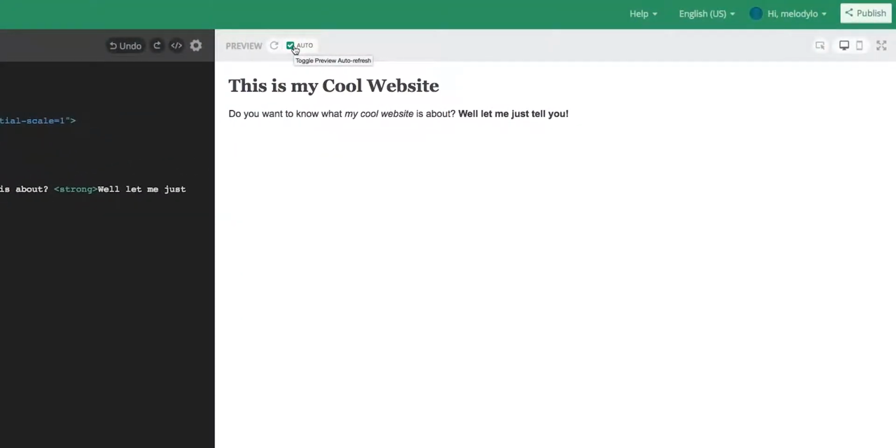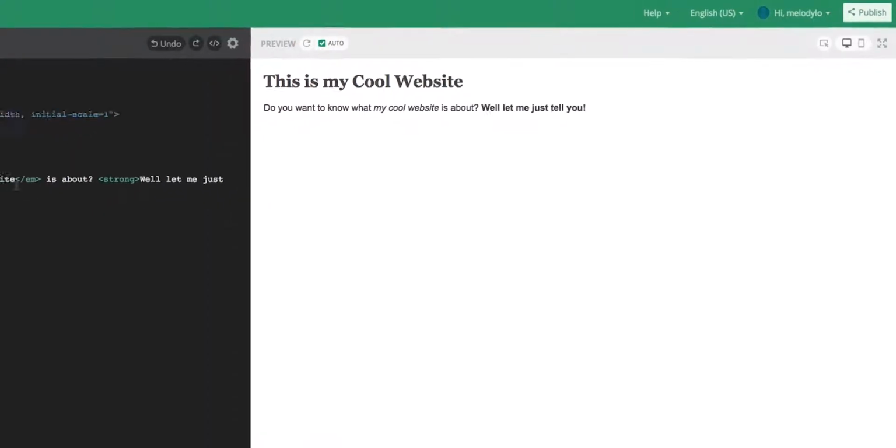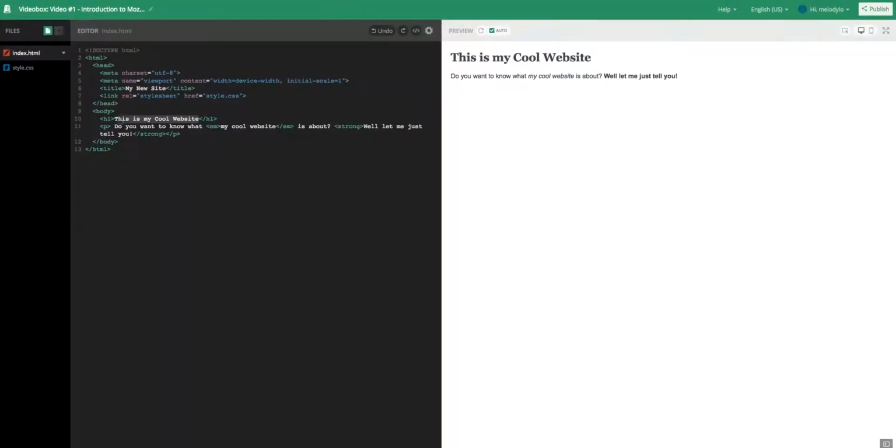What this button over here does is it allows our web page to auto refresh as we're coding. So right now, if I change something over here, like I decide to make my header one a smiley face, it's going to be automatically updated over here. If I put this auto off, some of my code updates automatically, but some of it doesn't.